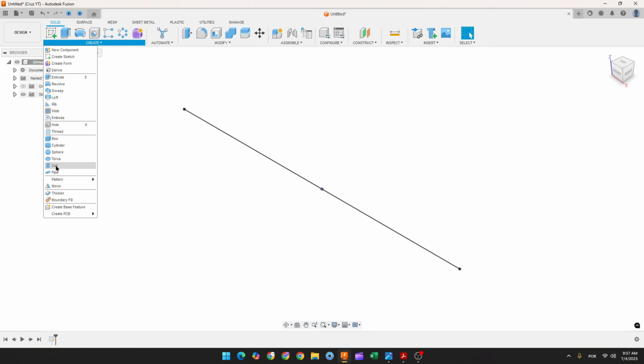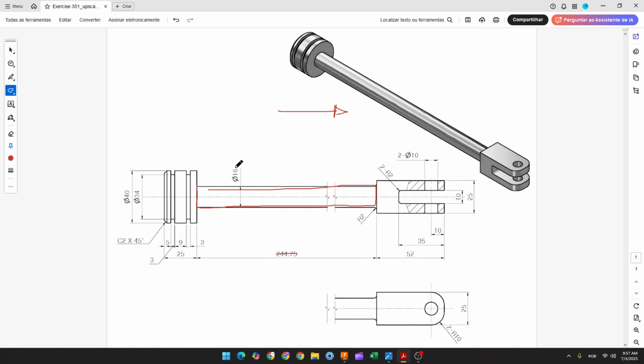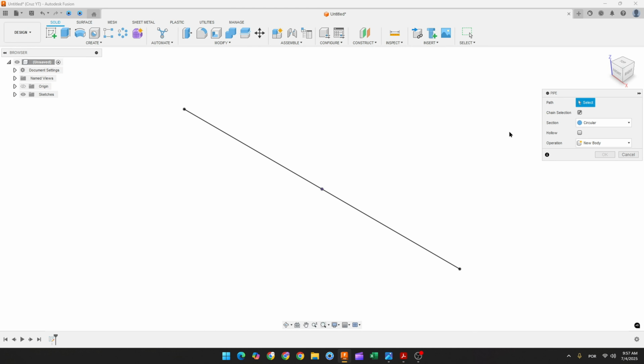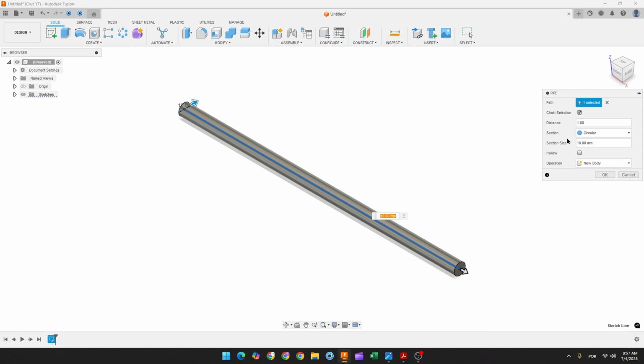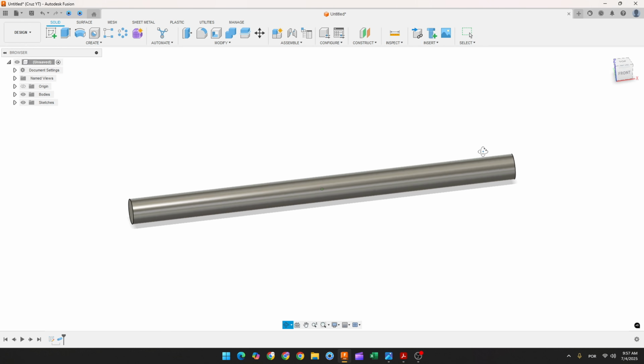Go to create and select the pipe. Let's see the diameter here. The diameter is 16 millimeters. So the path, select this line, and the section size here, select 16. And operation new body, press OK. We made this.